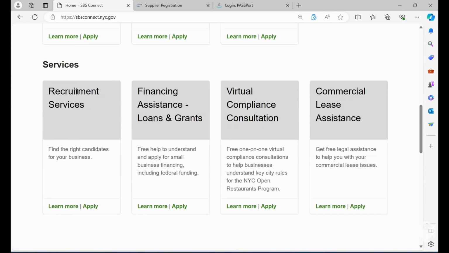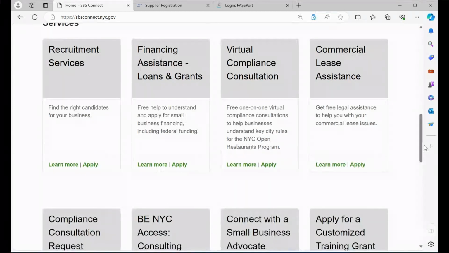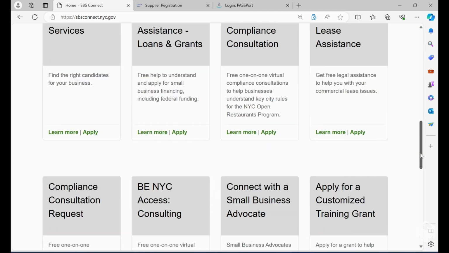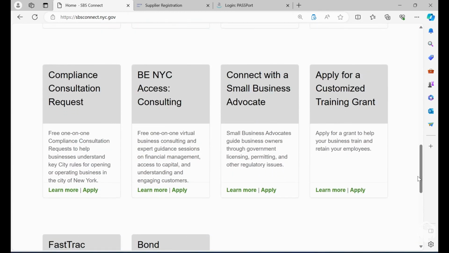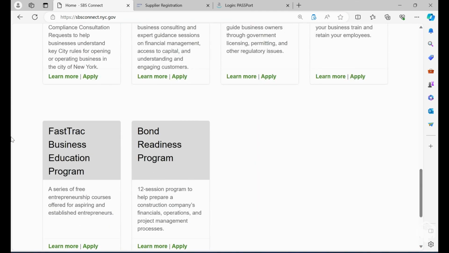These are services that SBS Connect provides. You can always go here and apply for services. So this website not only allows you to apply for your certification, but it also provides you with many other resources that you might want to take a look at, especially apply for customized training grants. And then fast track business education program. That's pretty good too.